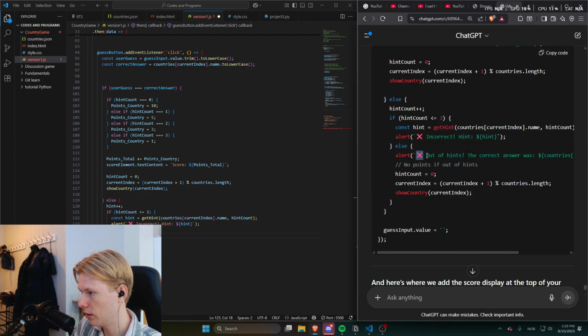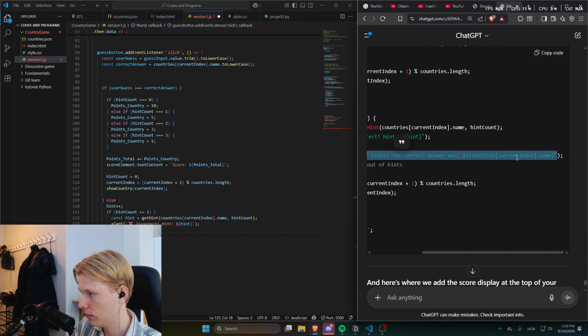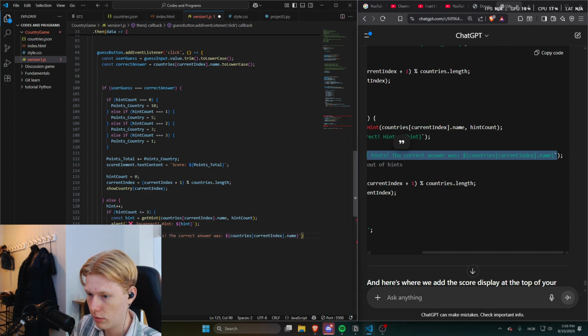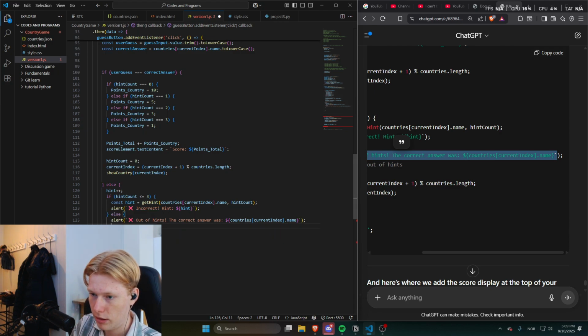I'm just gonna copy this text because it's just so annoying to make. Because I don't know how to make that emoji, right? So yeah, out of hints. So if it's 3 hints and they guess another time, then they will get alerted this message and the name of the country, right?